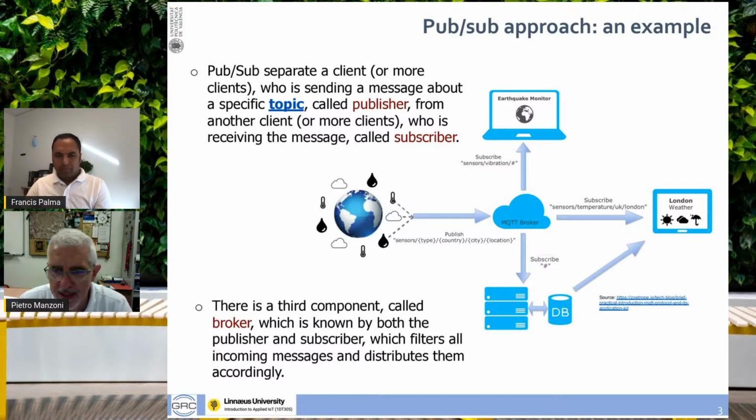So the basic idea, it's important: now you don't have a client that talks with a server and the server talks back to the same client. Now you have a lot of clients creating data and as many clients as you want using that data.